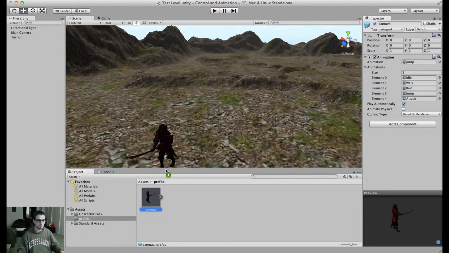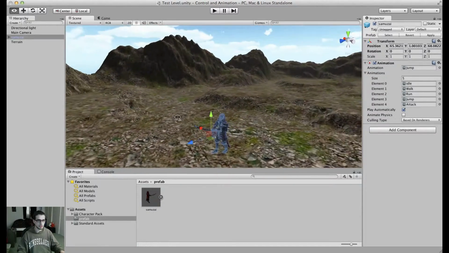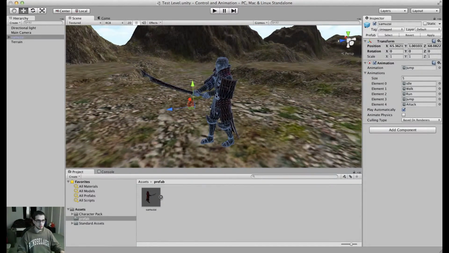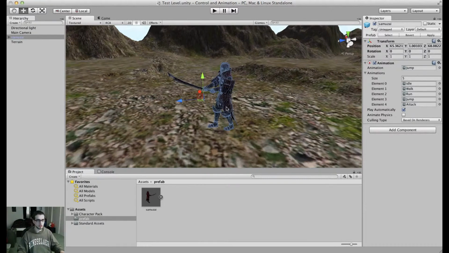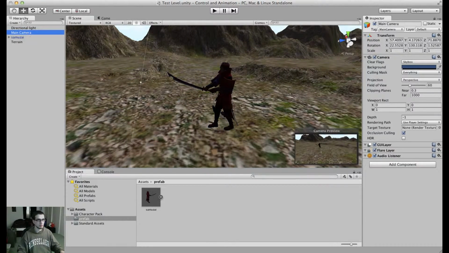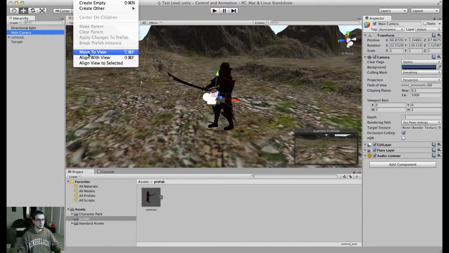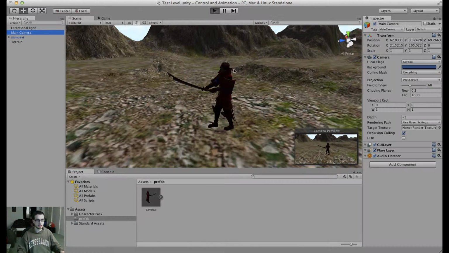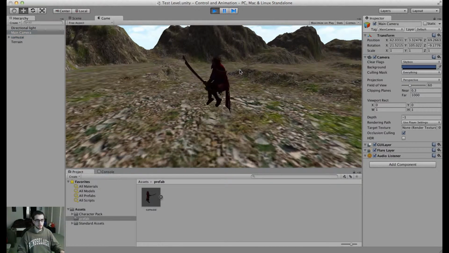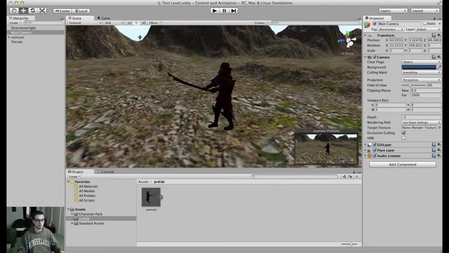So I'm going to grab him, drop him right into the world. There he is. And he's looking pretty good. We got to get him moving. Because if I go ahead and press play, first of all, let me position my camera. If I press play, I'm going to stare at him standing there doing nothing. He plays his default animation, which in this case is jump. Thought it was going to be idle. So we want to change that to idle so he idles by default, and then we want to get those other animations working. So let's see.